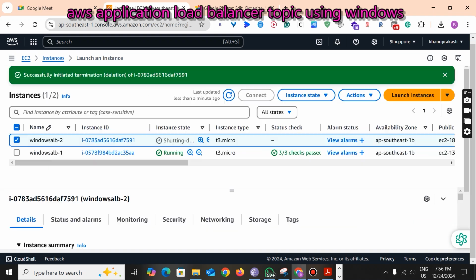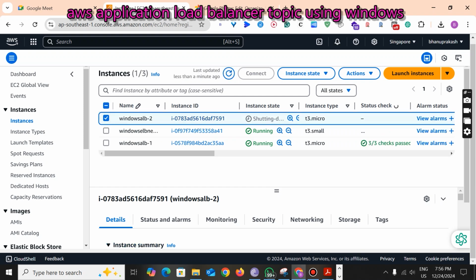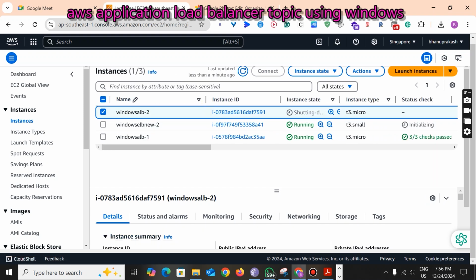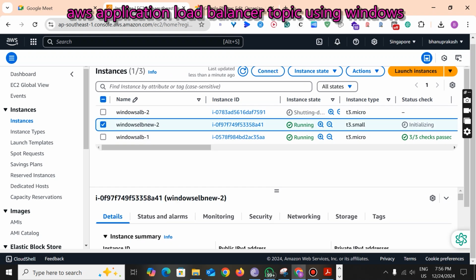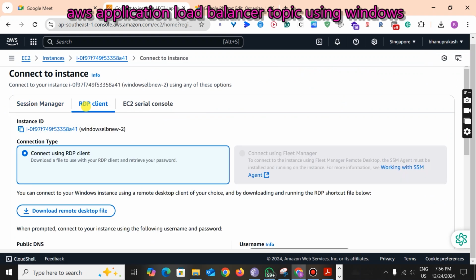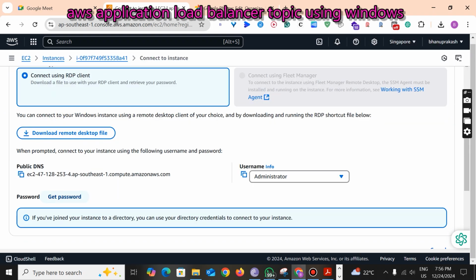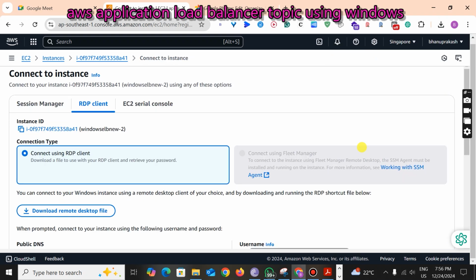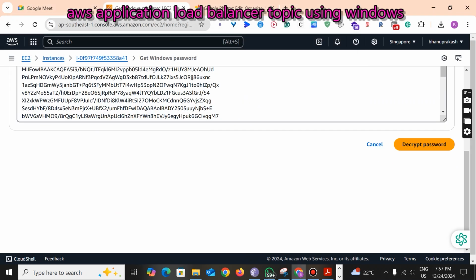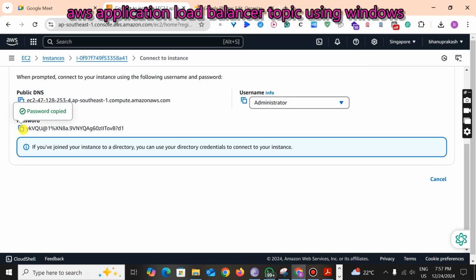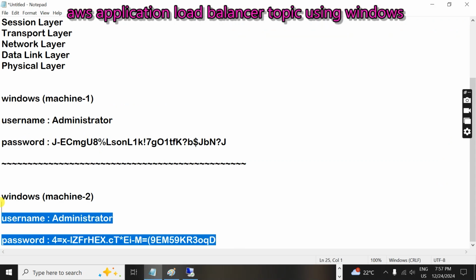On all instances, this is the newly created instance which you can see here. Now let's log in. Click on connect, RDP client, download desktop file, get password, upload private key, click on decrypt. This time I have changed the password for this second, newly created machine.